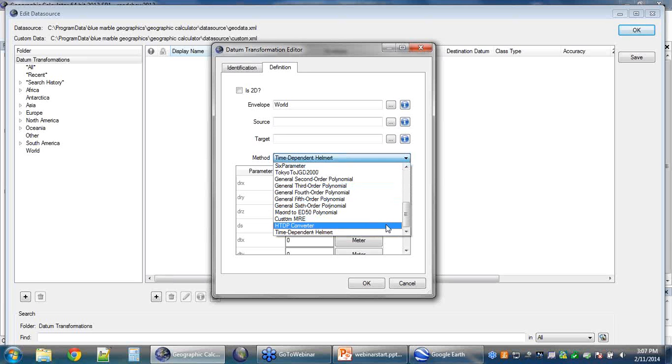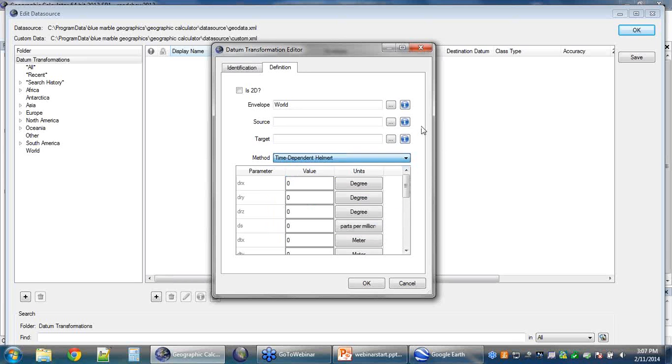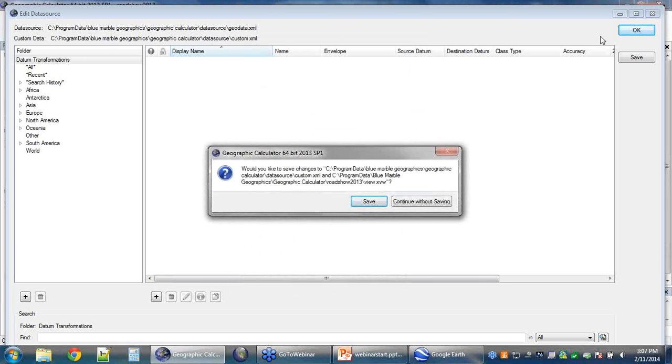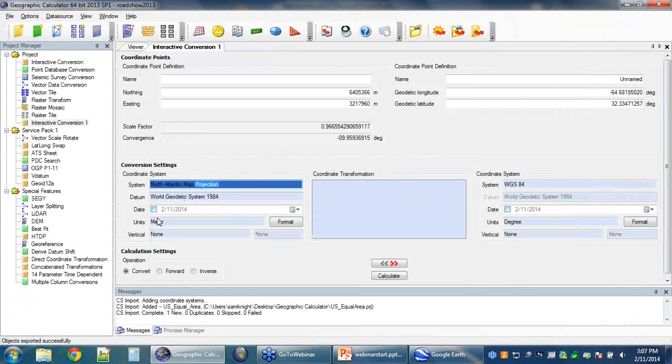There is also an HTDP converter. That is a specific kit that is published by the National Geodetic Survey here in the States. It is useful for temporal transformations only in the North American region. Time-dependent Helmert is a standard transformation that you can apply anywhere on the planet. So I'm going to point you in those directions, and then I will just show one last thing here.